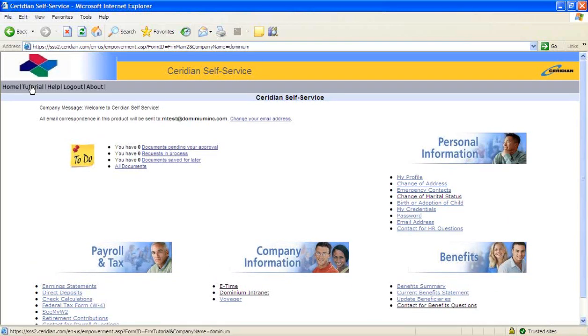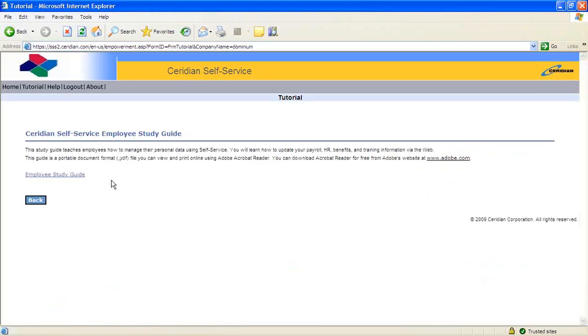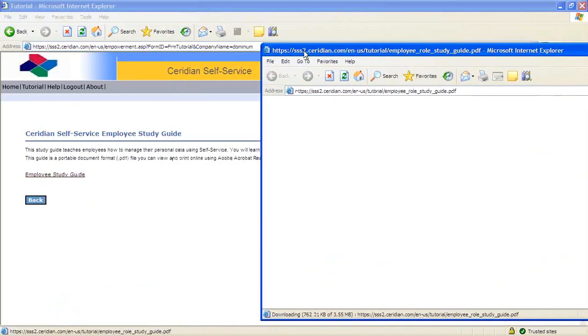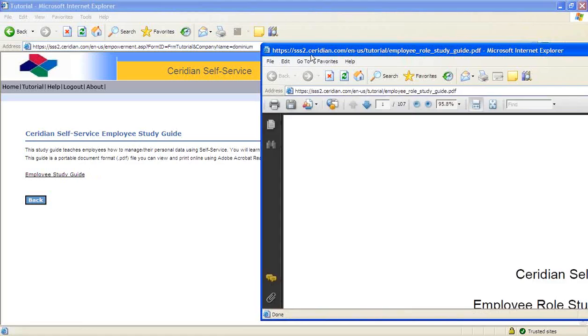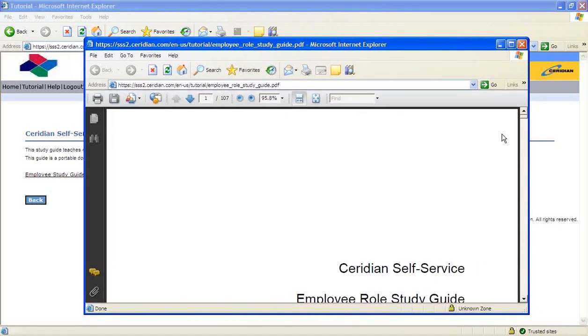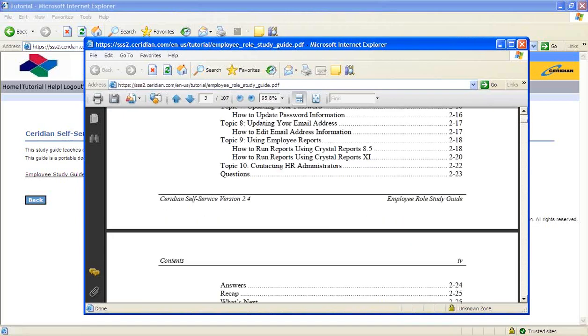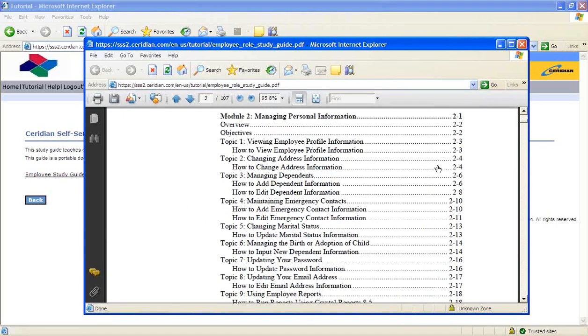You can click the tutorial link, and it will bring up access to a self-service employee study guide. Now, since we're currently logged on as that employee, they only have access to the employee study guide. However, if we were logged in as a manager, managers have access to both the employee study guide and the manager study guide. This is a very useful tool and can be printed for easy reference when using self-service.